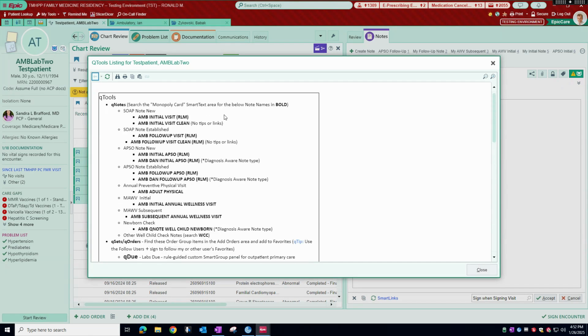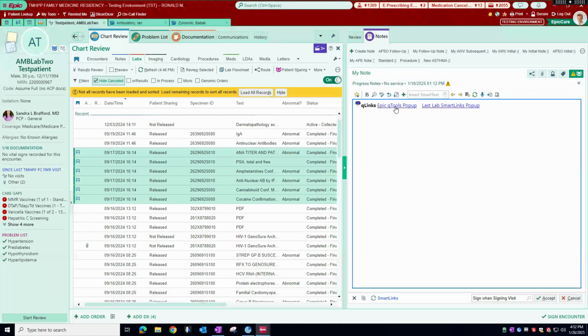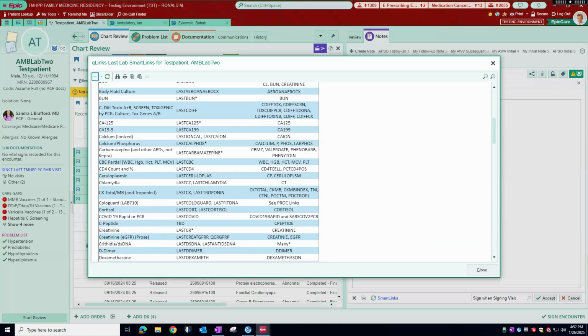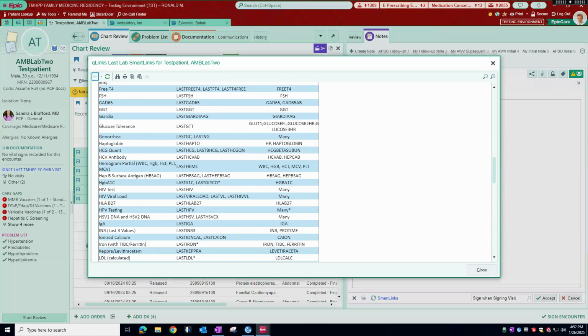You'll now notice within the qTools pop-up, there's also this Last Lab SmartLinks pop-up. It's pretty self-explanatory: if you start to type .last, you'll start to bring up SmartLinks and phrases that will pull in lab results if they're available on the chart and if it's configured properly. Right, if we have the correct base names. If the analysts have made some new base names that we're not yet aware of that map to the lab you want to pull in, then the foundation SmartLink may not be configured properly.